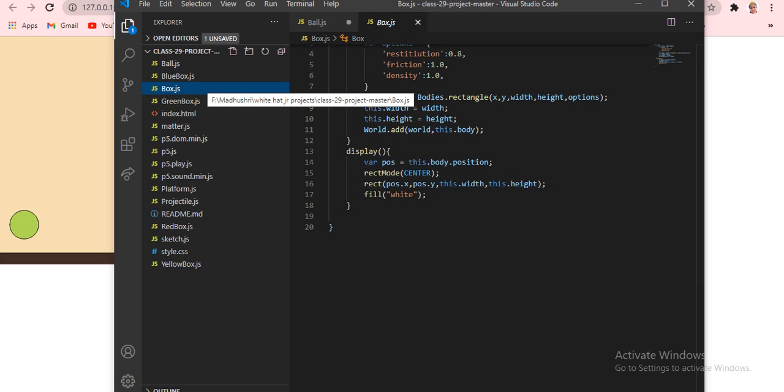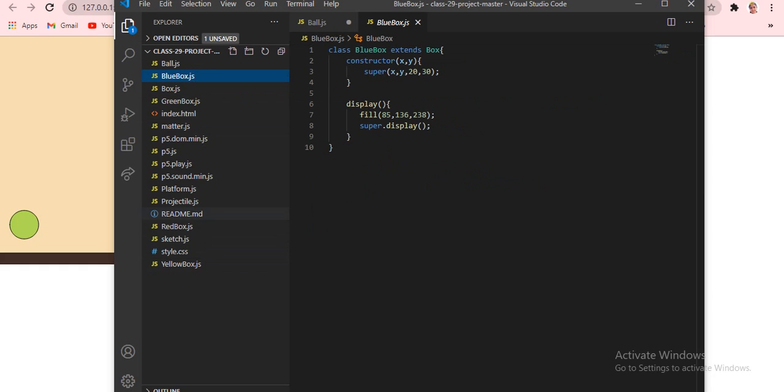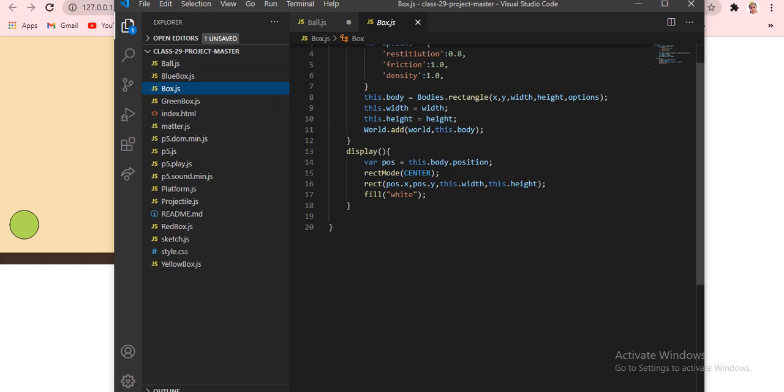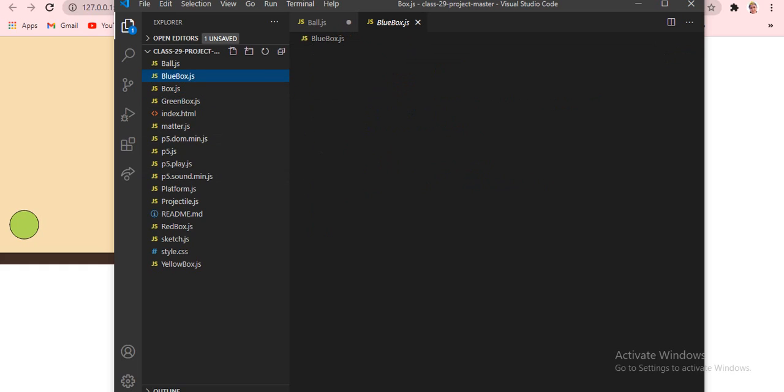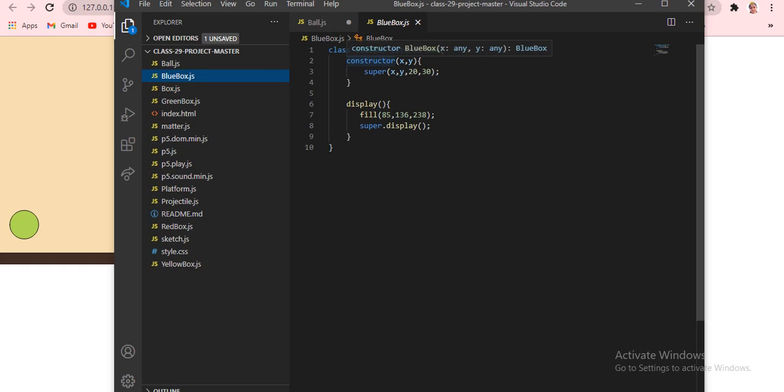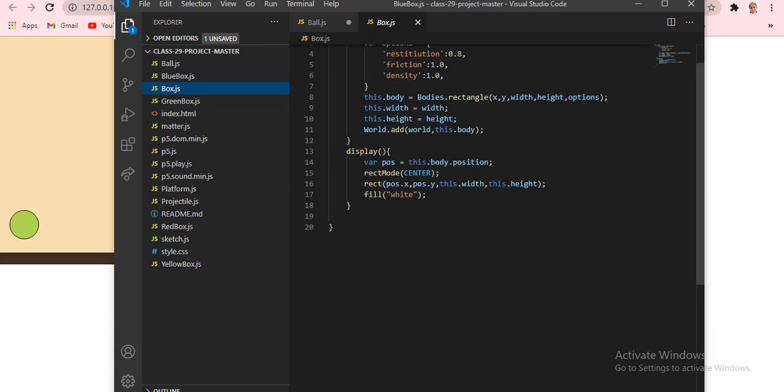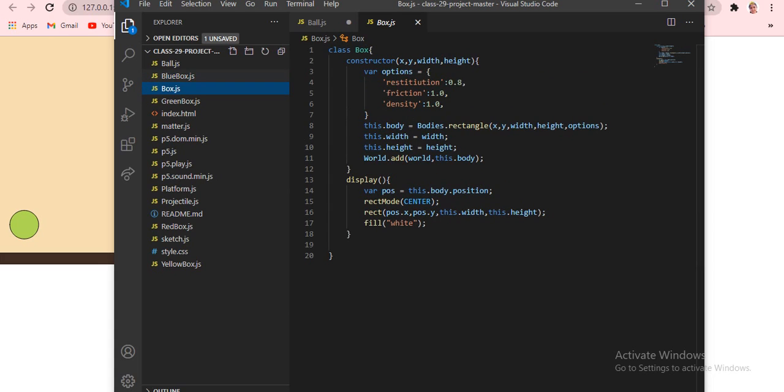Why should we give it like this? You'll ask. So Box is extended by this BlueBox, GreenBox, RedBox and YellowBox. So everything is attaching. For that we're just writing extends Box. So class BlueBox is extending the Box. So no need to write everything again in BlueBox also. We'll just write extends. It will just extend from the Box. Extending from the Box means whatever we wrote here, it will take from this itself.